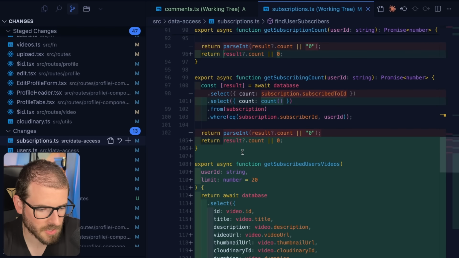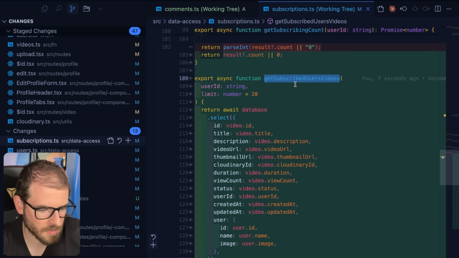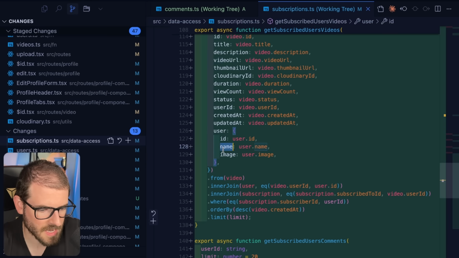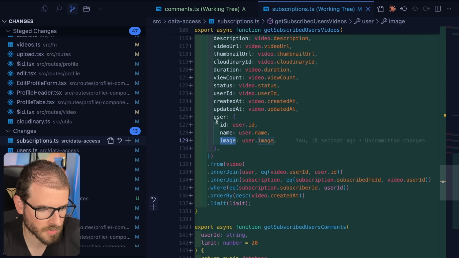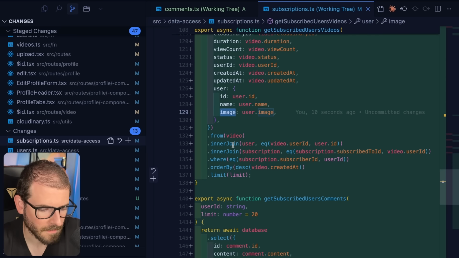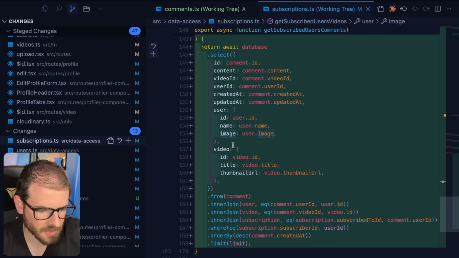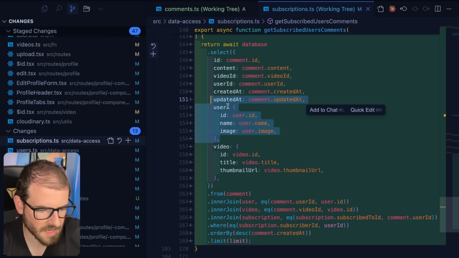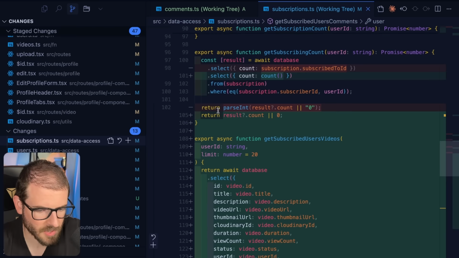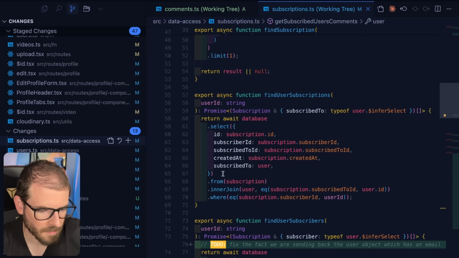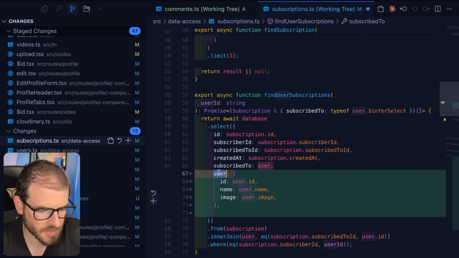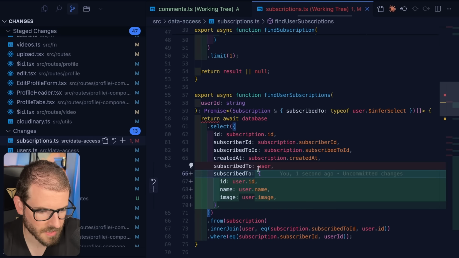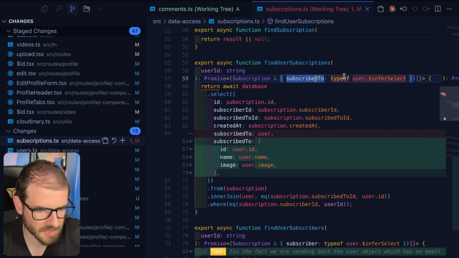This one looks pretty good. Just get some counts. Get subscribe users video. This gets the ID, name, and image from the user, so I think that's pretty good. All right, it's doing a join, user ID, image, profile. In fact, I think the to-do we added above, we could probably just fix it real quick by saying subscribe to. I think that also will just fix it.